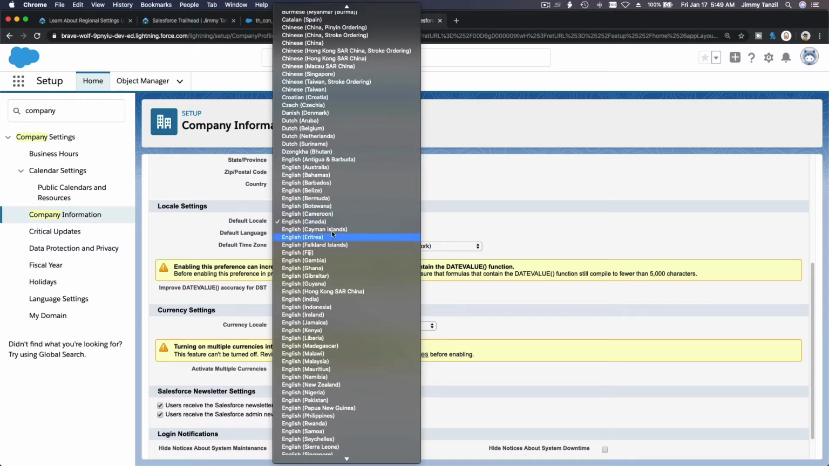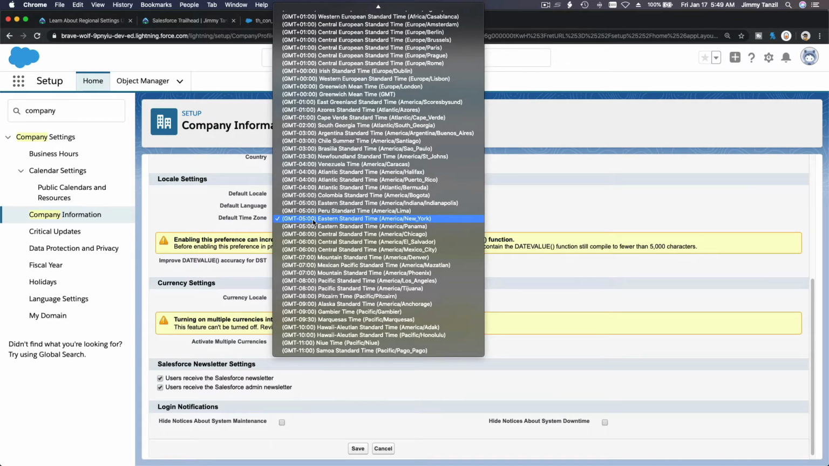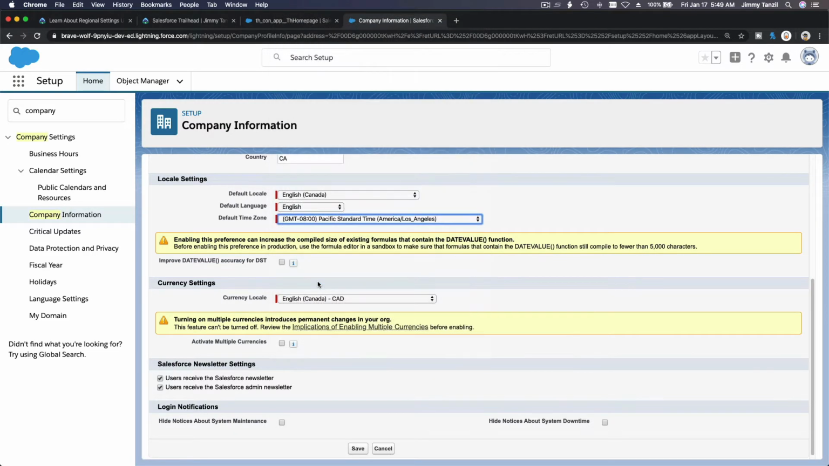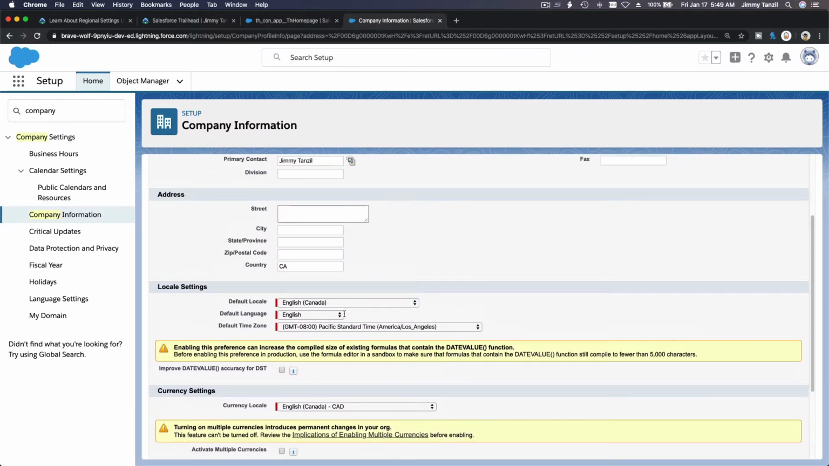Also, like Chinese, it has several. Where are you, right? English, like a lot of countries are using English, but where are you? You choose that. And the default language and default time zone, which is important. I am in Pacific time, so I should be changing this, but since this is a playground, I didn't change it yet. So current locale is English Canada, and you can change that, and I'm gonna hit save.